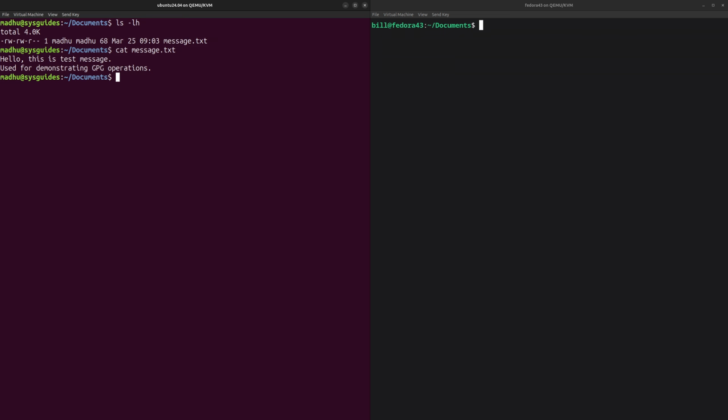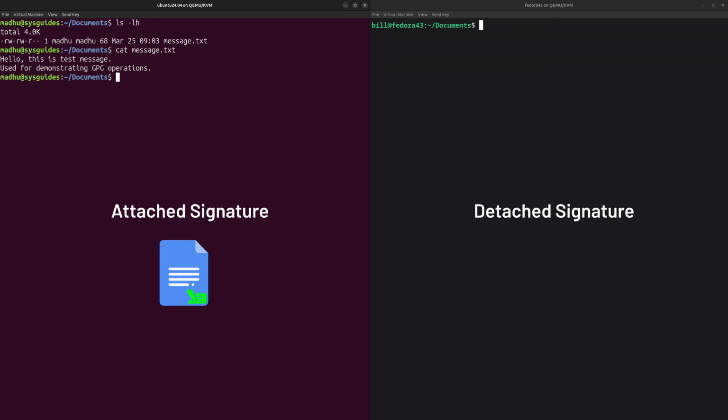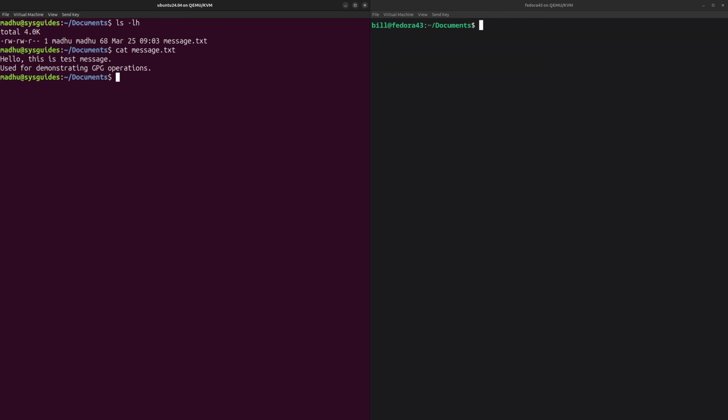Now, in GPG, signing can be done in two ways, attached and detached. In an attached signature, the signature is combined with the file itself, so everything stays in a single file. In a detached signature, however, the signature is stored separately as its own file. So let us start with the attached signature first.